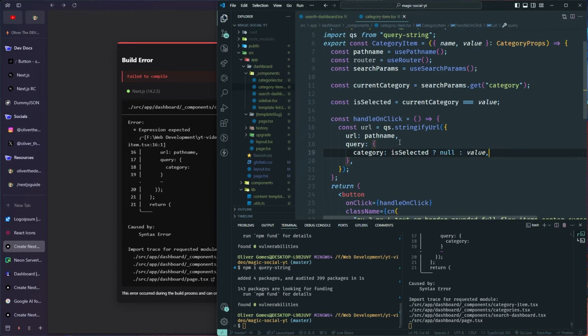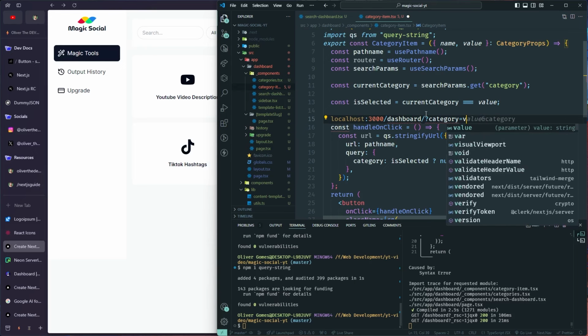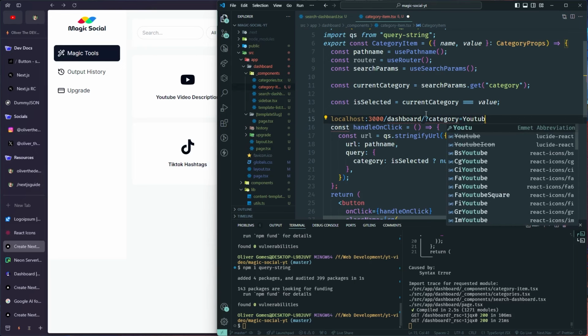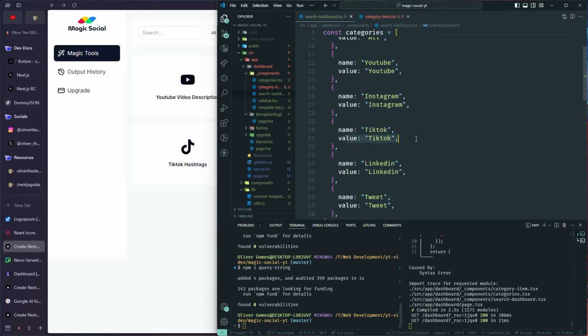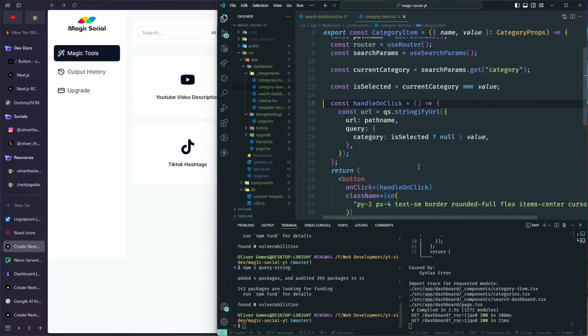Other than that, the category would be value. So this is going to create a string called something like localhost:3000/dashboard, and then something like category equal to value, right? Value could be YouTube, which is coming from right here. So if the search params of category matches the YouTube of the value, then this is the selected one. Oh, this is the right path we're in, the exact path.